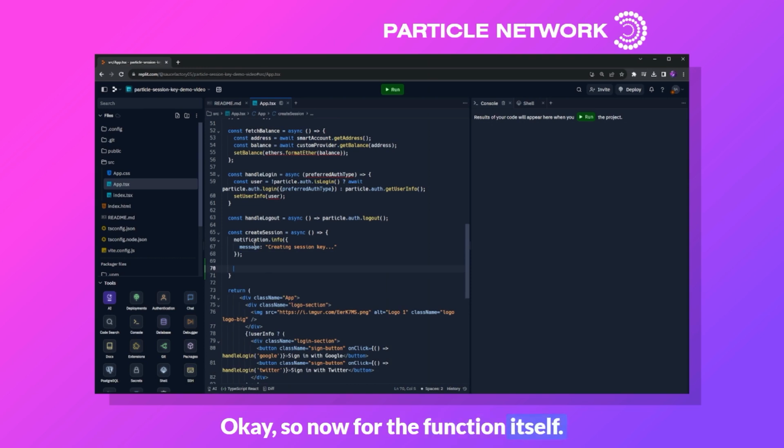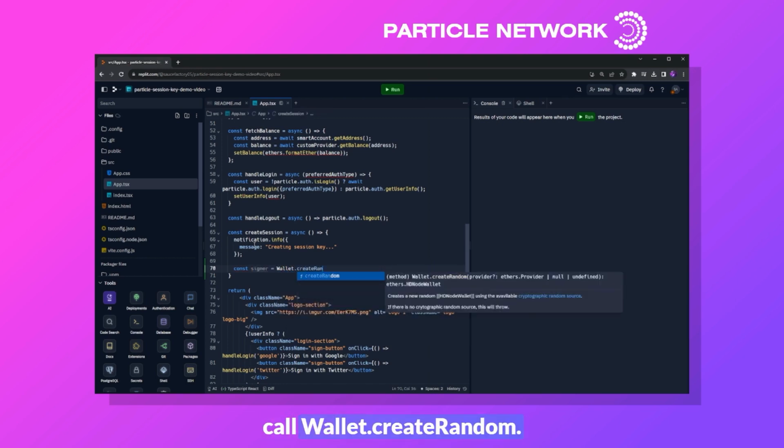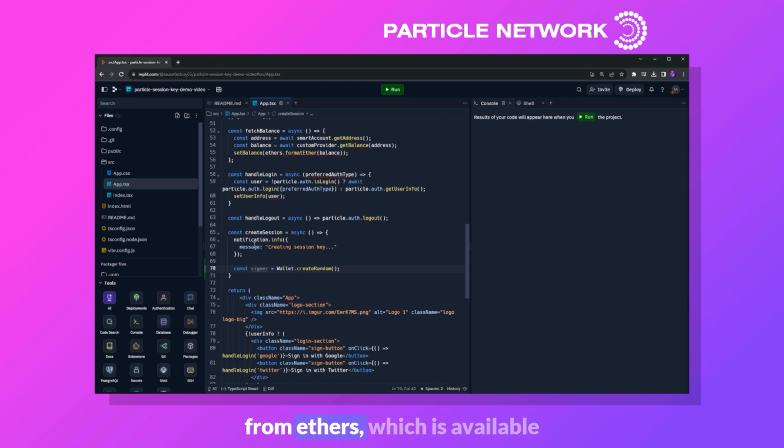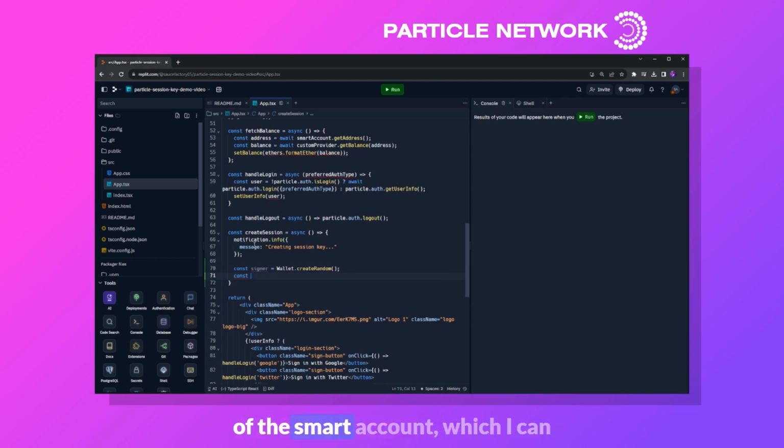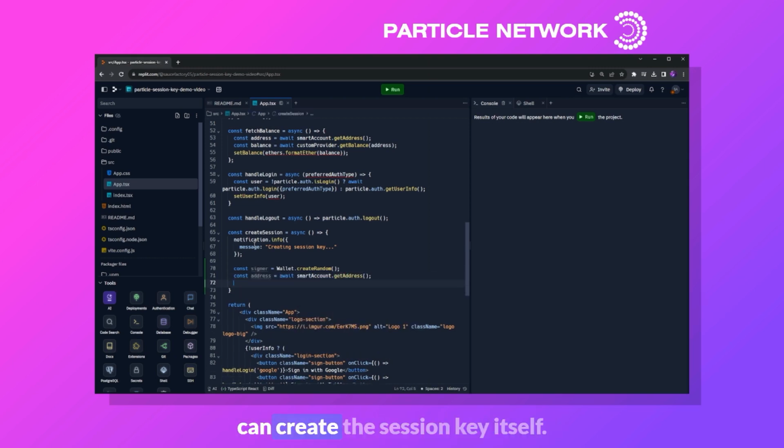Okay, so now for the function itself, we'll need to start by creating a random key pair, basically just a fresh account that we can use within the session key. Let's name this signer and call wallet.createRandom. Specifically, I'm importing wallet from Ethers, which is available within the new version of Ethers. I also need to retrieve the address of the smart account, which I can do in a variable called address with await smartAccount.getAddress.